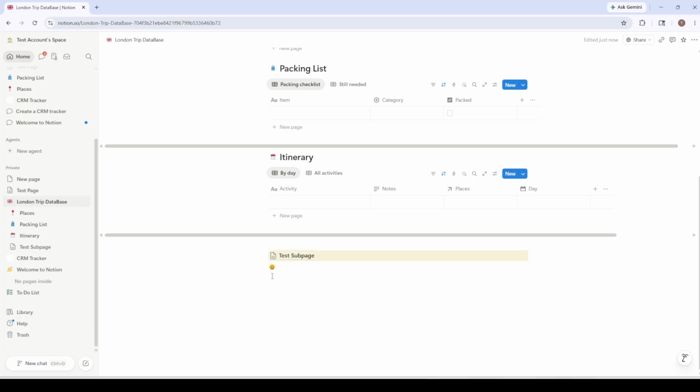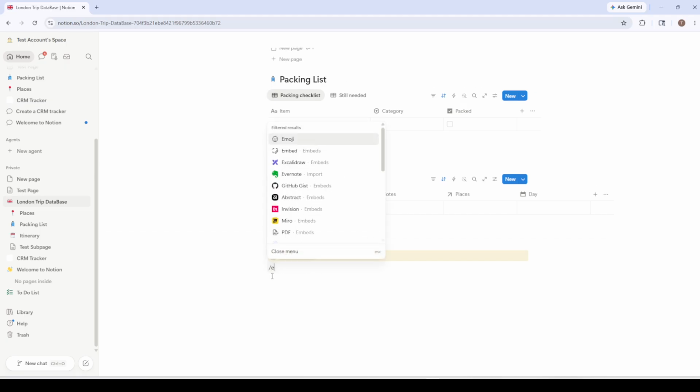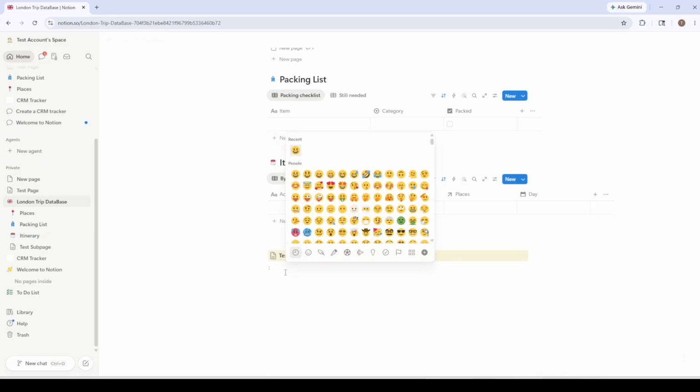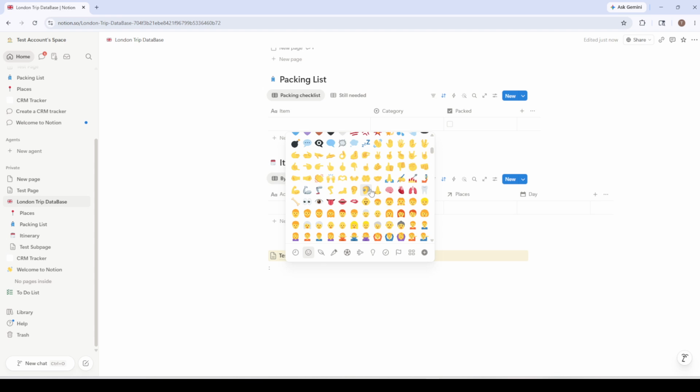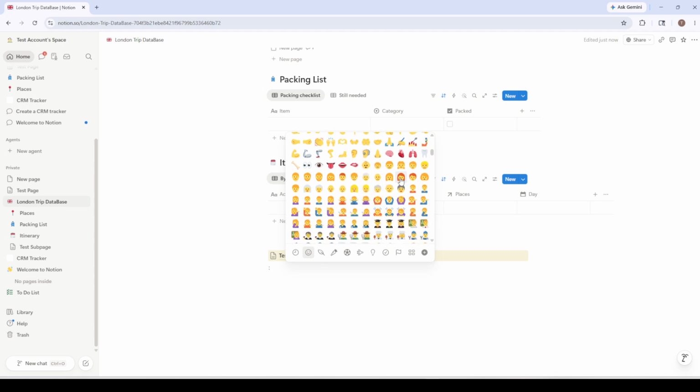The second method uses the slash command. In an empty text block, type /emoji and press enter to open the emoji picker. This approach is handy if you prefer browsing visually before choosing. Once selected, the emoji is inserted inline, just like a letter, so it moves with your text as you edit.